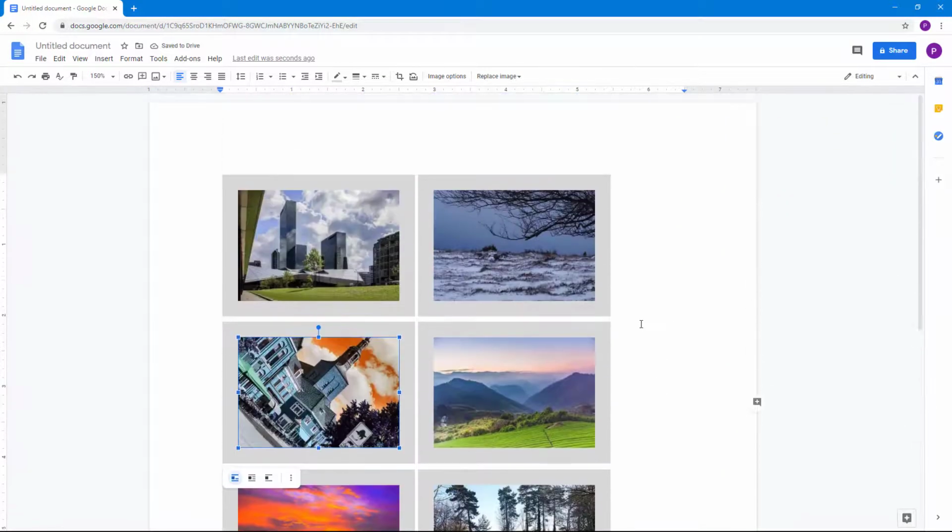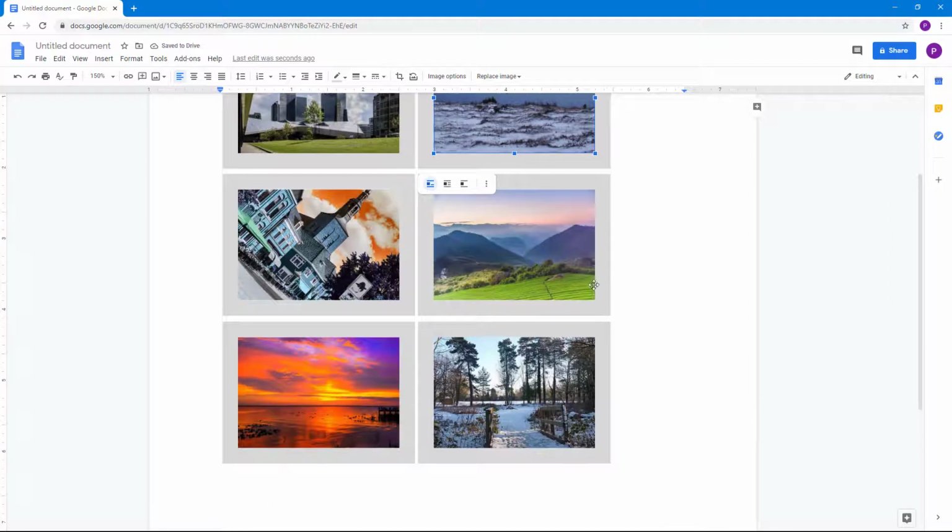And then now you can see that all of the images have been replaced, and you have preserved the formatting as well. That is, you have the border over there as well. And that is how you can use the replace image option inside of your Google Docs document.